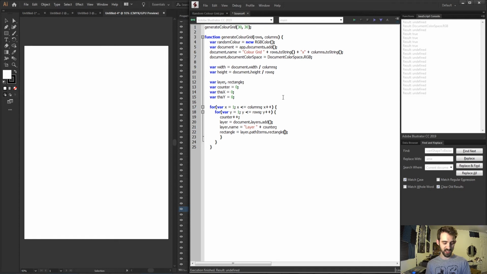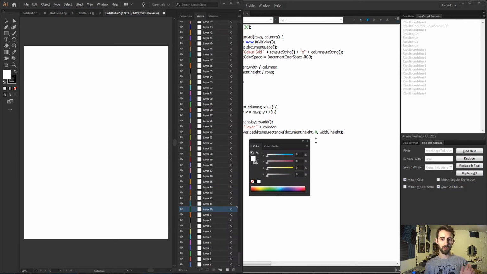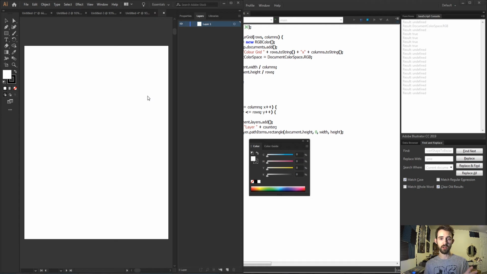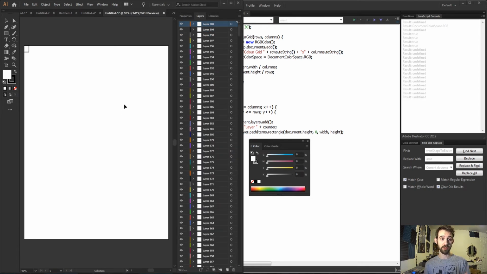So what we can do is set the top here to our document.height, and we don't need to change the left because it's already along the left side. And then for the width and height, we already have these set up, remember, we have our width and height variables. So now if we run this, it's going to create all 900 of those layers, but this time it's going to create a rectangle in the top left corner.